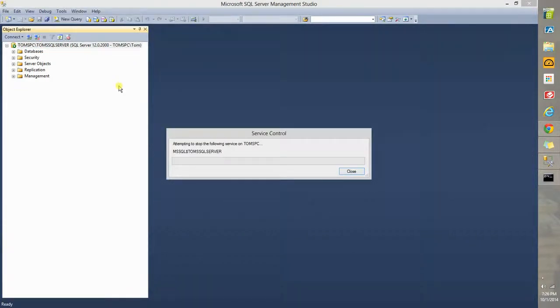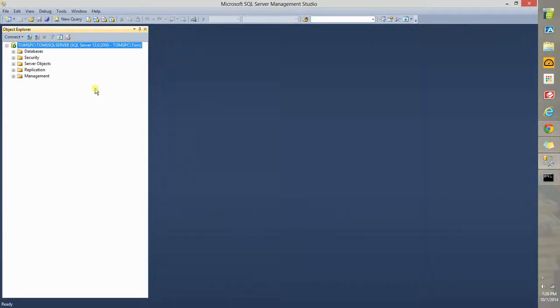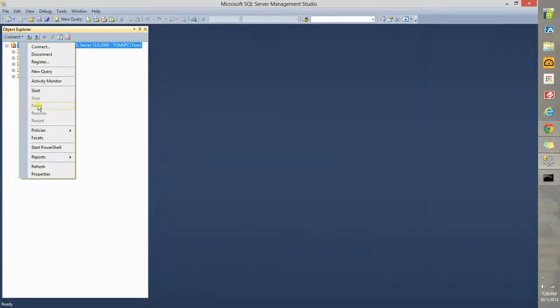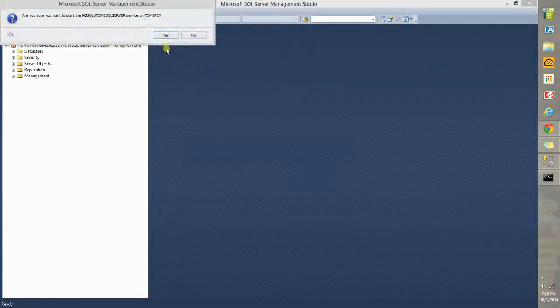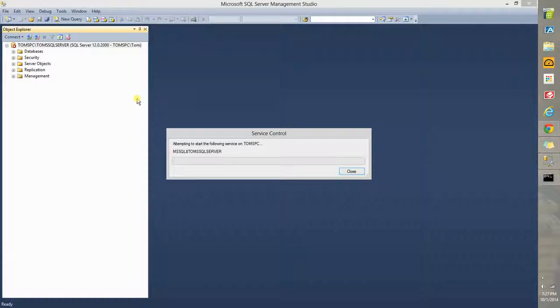I click yes, and now when it's stopped, in case you ever see that, see there's a little icon that's red with a white square inside, and if you want to resume, then you can click start, and it's going to show a new dialog. Click yes. It's going to go through the process of starting the service again.